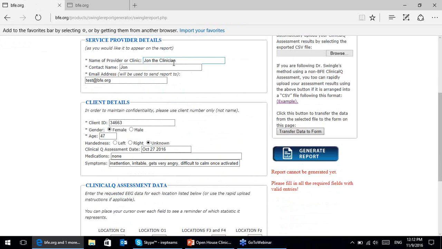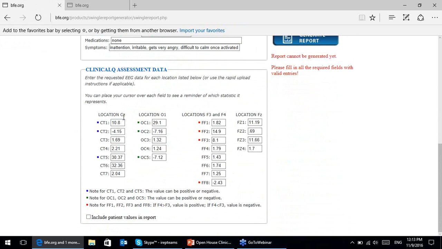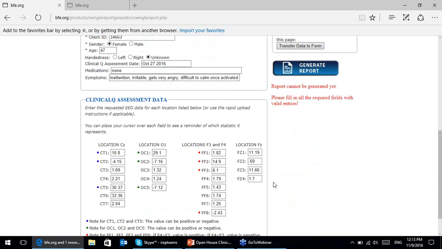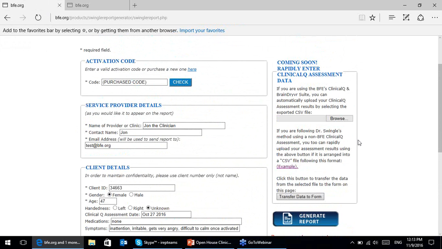So I'm pretending that I'm the clinician here, and I have a client ID number, so I never put their name in. I have some date and some symptoms and the age of this individual, and I've actually already entered in the information from their key ratios and statistics that we've collected. All I'd have to do to get the final report is click this Generate Report button right here, and I'll send that information to my email address.